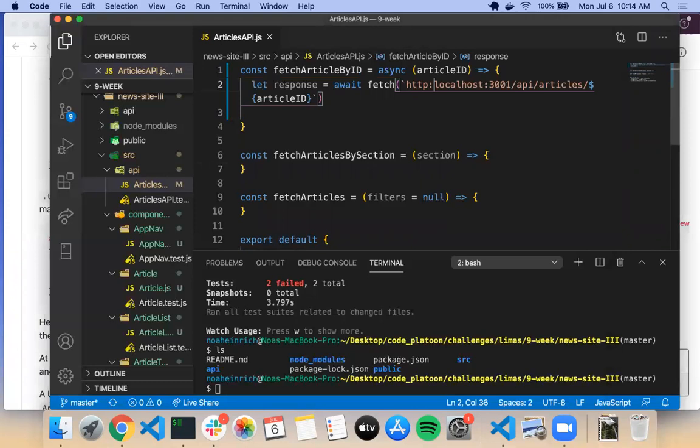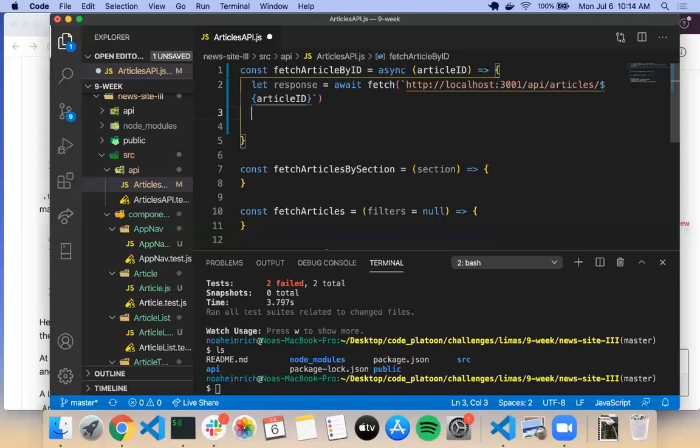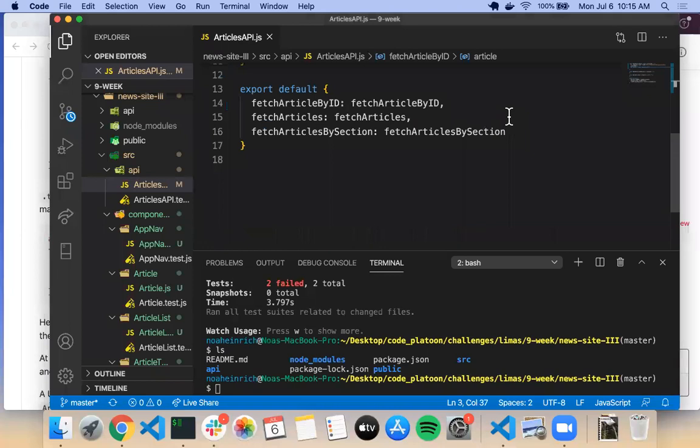All right, so we've fetched from there, and that should give us a JSON response, right? So what's the next step? Turn into the .json to it. Yep. So we could say let article equal await response.json. That's how they do it here, after all. And then we just need to return the article.